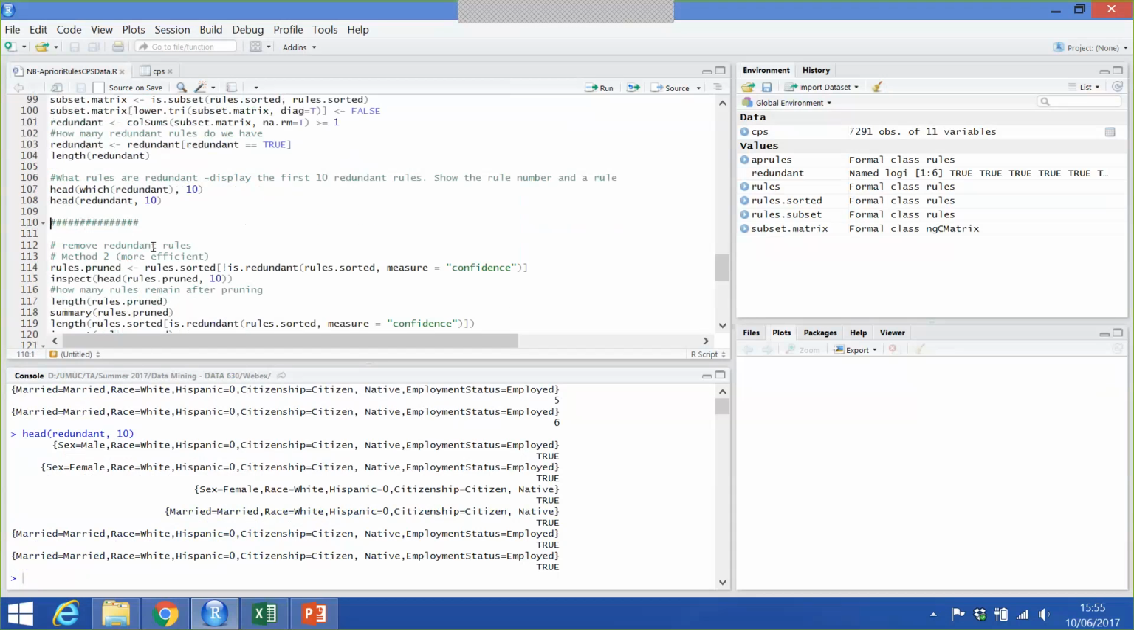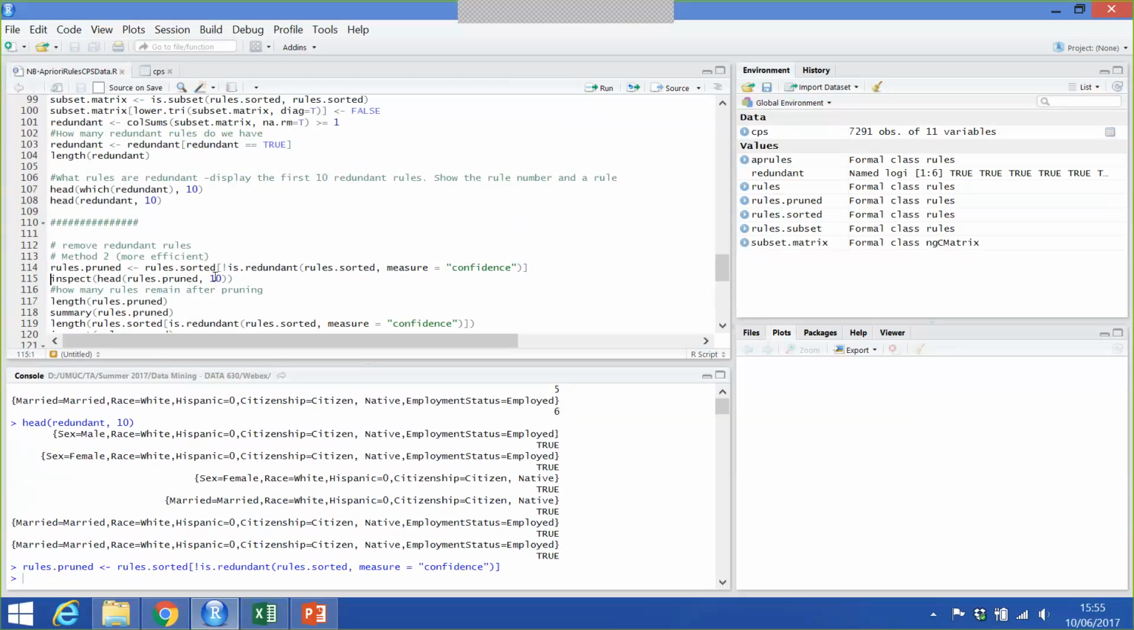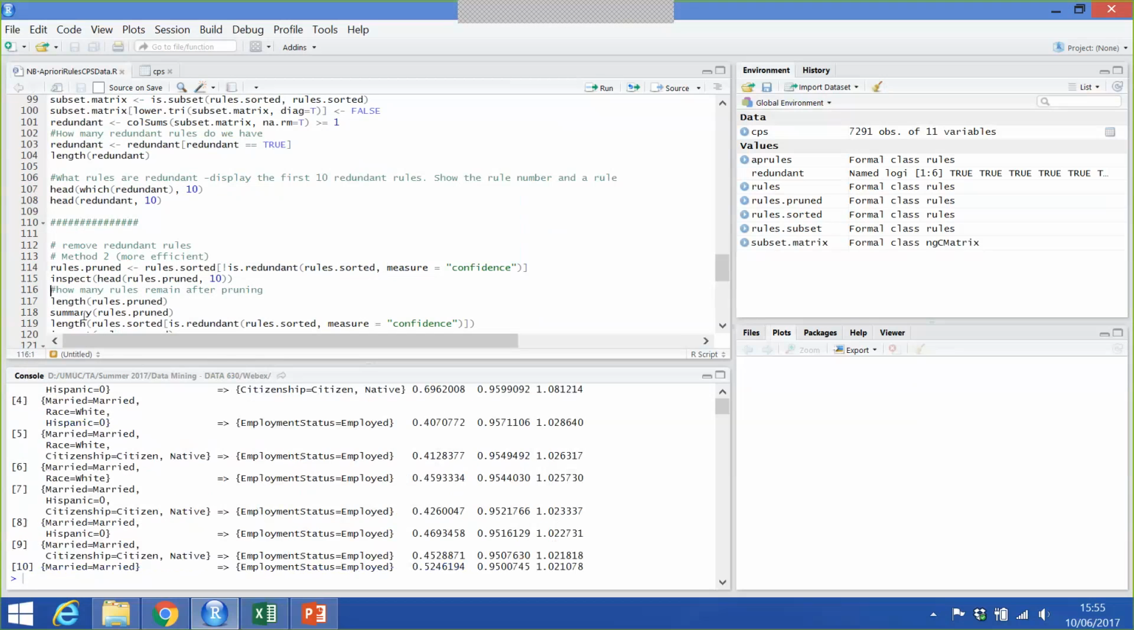All of this is now done more efficiently, and as I said, you're very welcome to use either method. This is more efficient, and all this is doing is using this function which says is redundant. It's running on this sorted set of rules based on confidence. So let's run that, and I look at the pruned set of rules. So you can see there are 10 rules here and 6 were redundant.